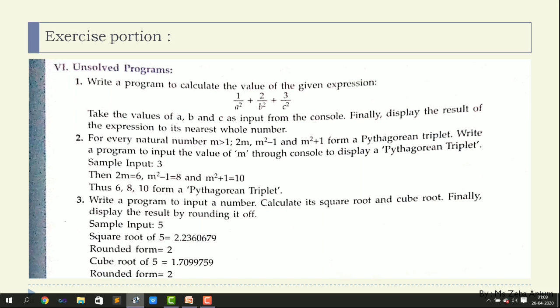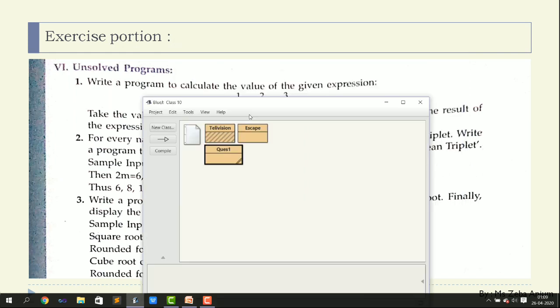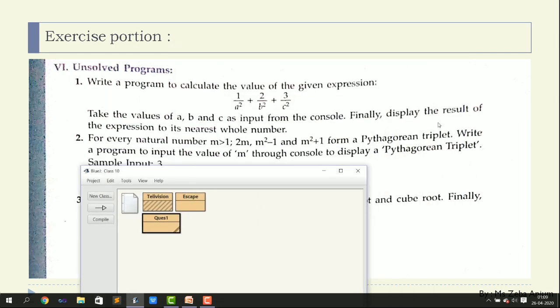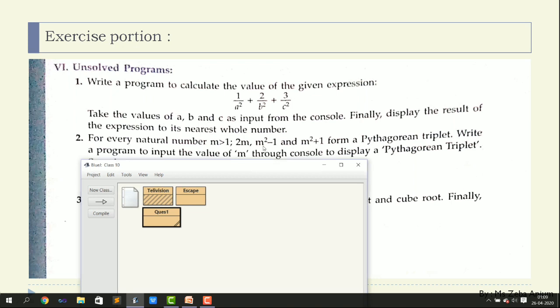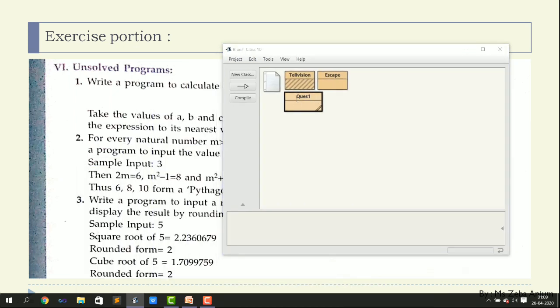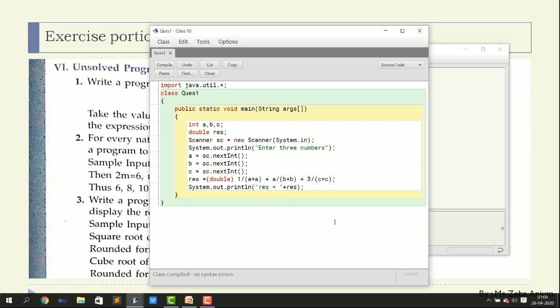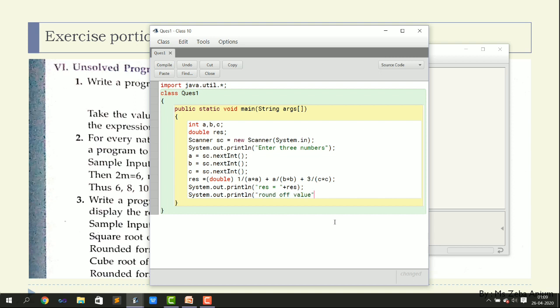See, basically in this function, we finally display the result of the expression to its nearest whole number. We actually forgot to round off the value. Now let us write it over here: System.out.println, and we can ask for the round off value equals to plus Math.round, and in bracket you can write res for the same.